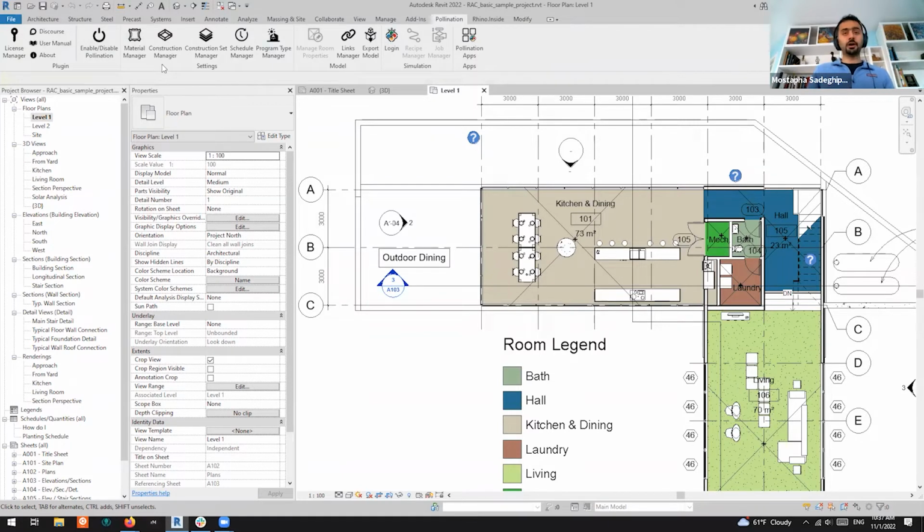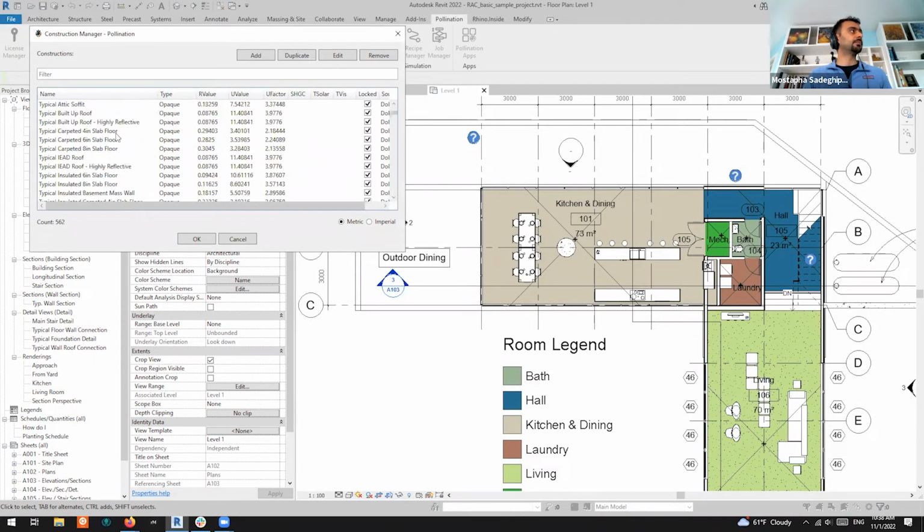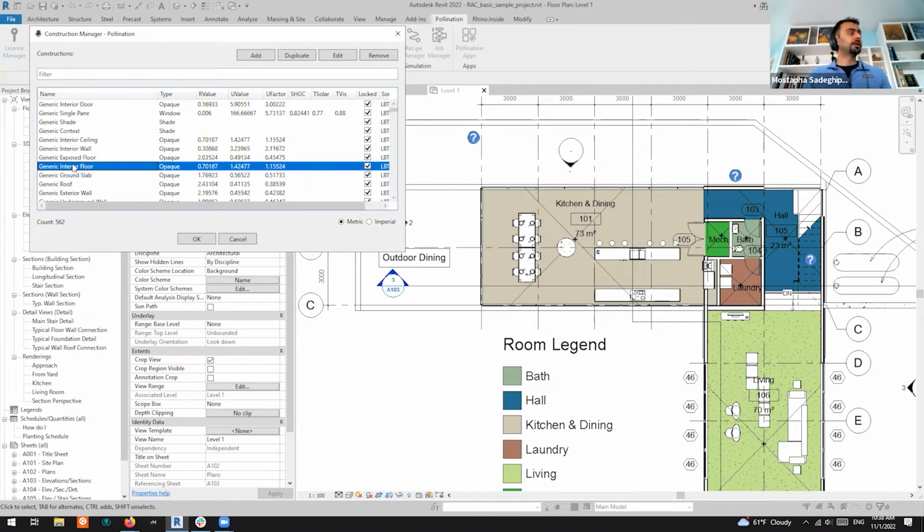Good news is if you are a Ladybug Tools user or OpenStudio user or Rhino, Pollination Rhino user, these menus are exactly the same as the ones that we use in Revit, in Rhino, sorry. And the ones in Rhino are very similar to the ones you get in Pollination. So if you learn it once, you can use it in all these platforms.